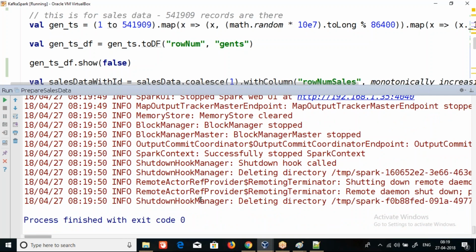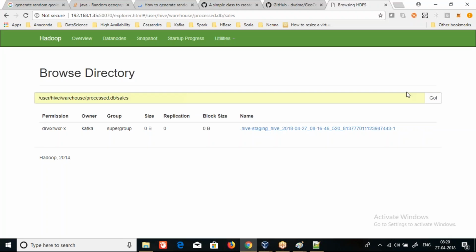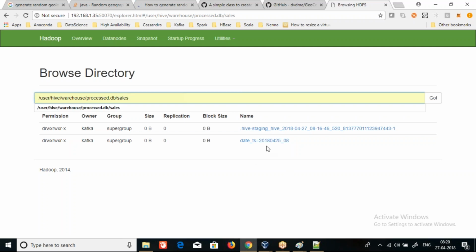So it has exited with code 0 now. So our data should be there. Data in the sense a new folder will be created with the same date. So when you run it for 9 o'clock, 9 o'clock's raw sales data will be taken, and a subdirectory will be created in the sales with _9 as the folder name. So on for every partition, a new folder will be created.